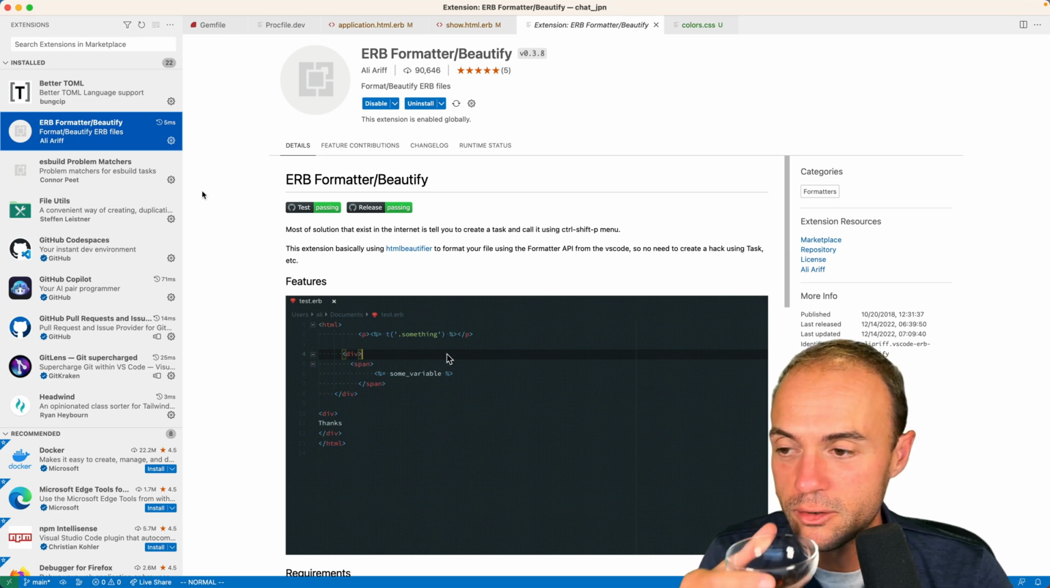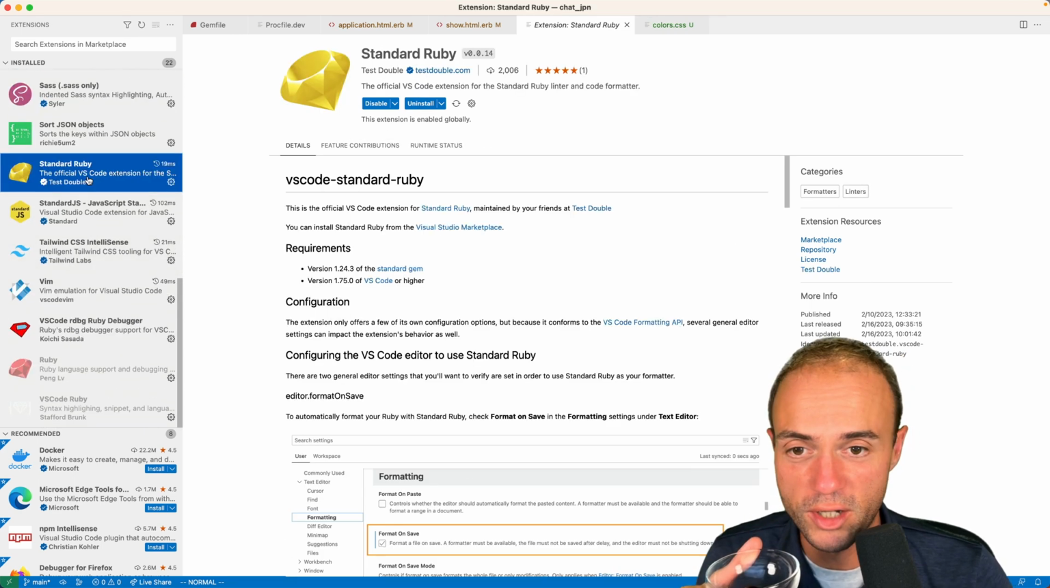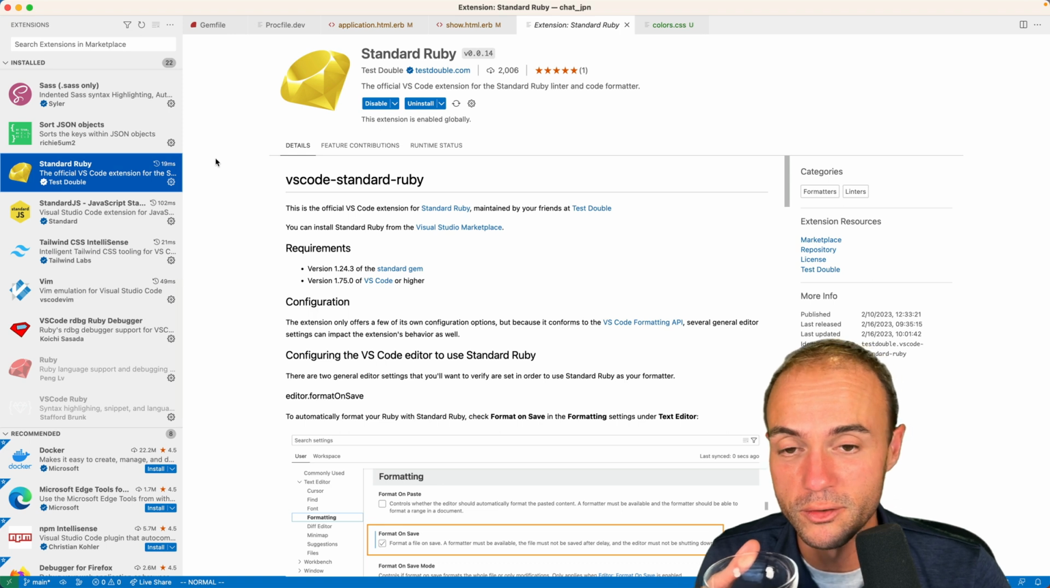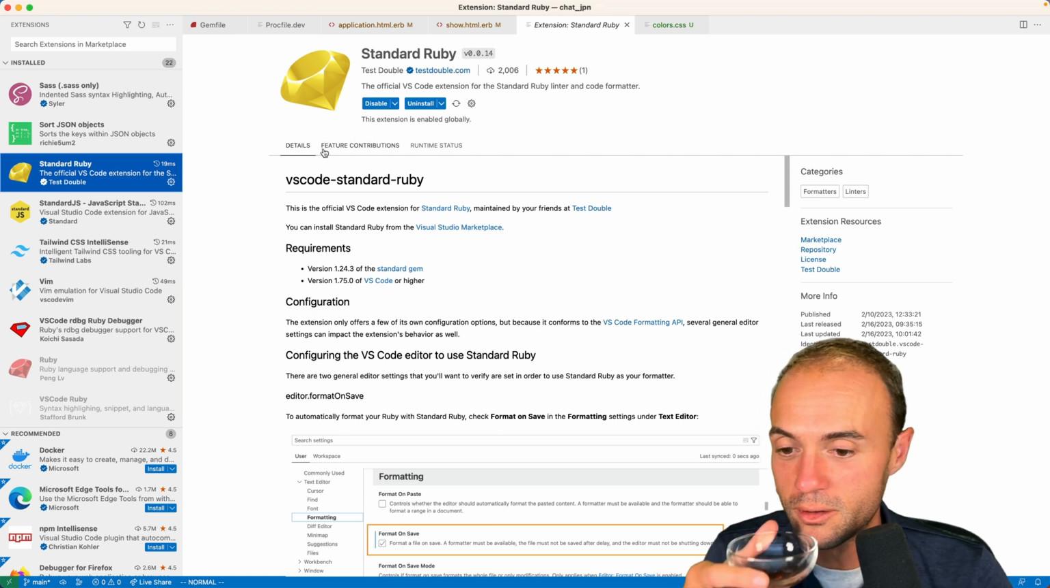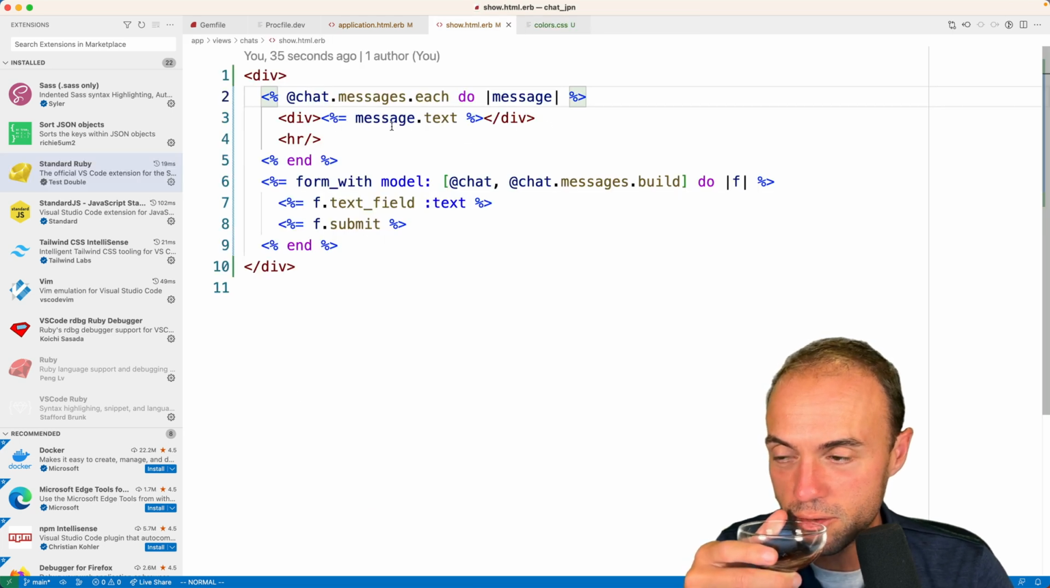So only 90,000 downloads. Still an up-and-comer. Similar to standard Ruby, which only has 2,000 downloads. Very disappointed that y'all haven't convinced the world to use our standard tool yet.